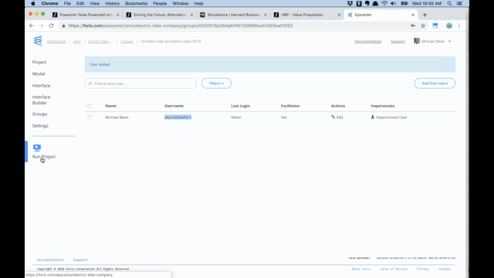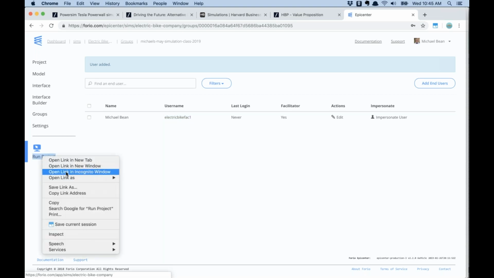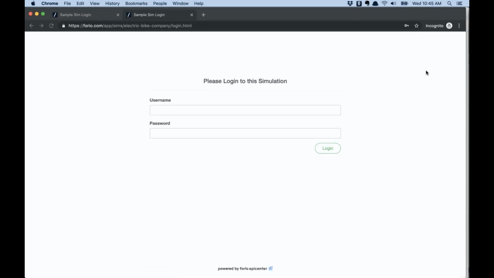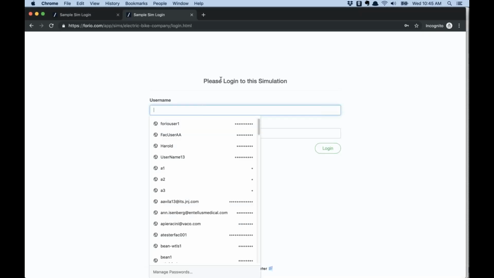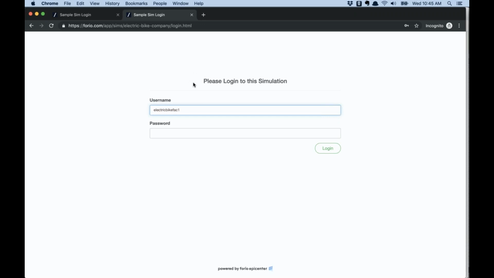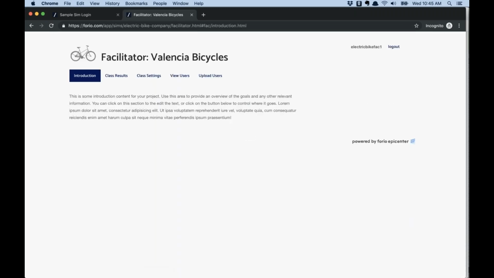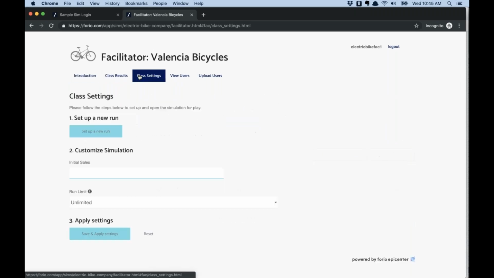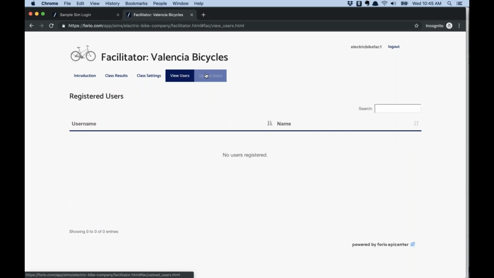Now I'm going to run the simulation I created in an incognito window so I can see how this looks and how it runs out over time. Okay, so here we have the login page. I'm going to put in my username and the password that I created. And now I'm logged in as the facilitator to the simulation. I can see class results, and right now there are no class results in here. And class settings, if I want to change that, I can set that up. I can also view users, but there are no users in here yet.